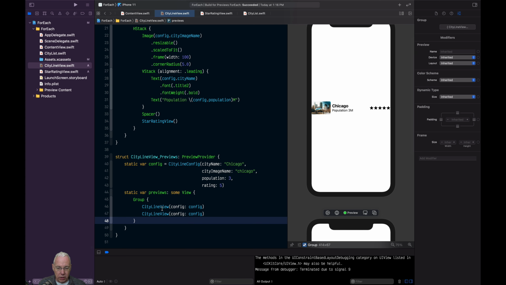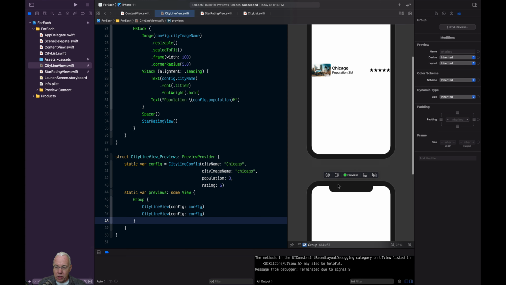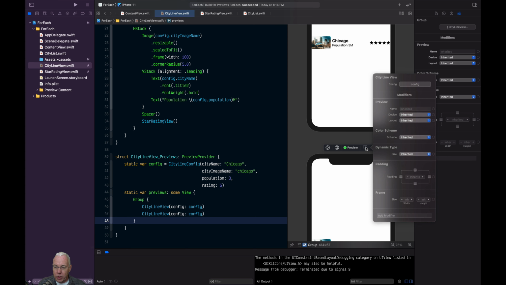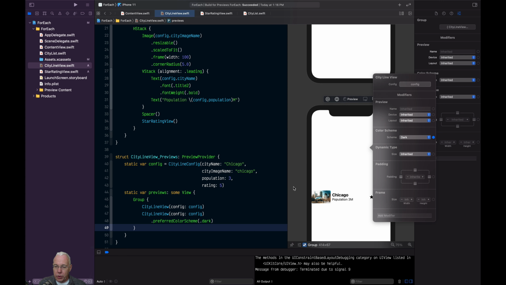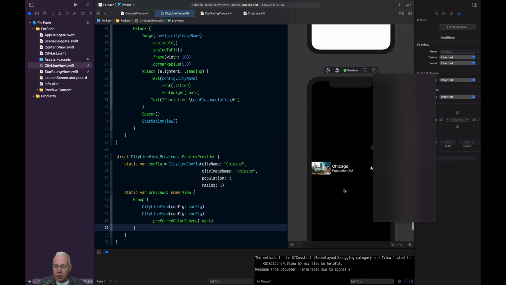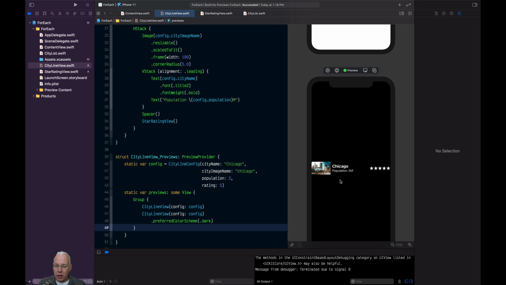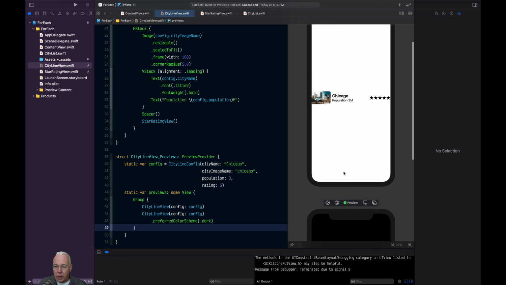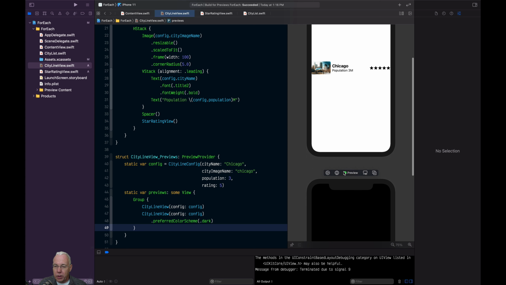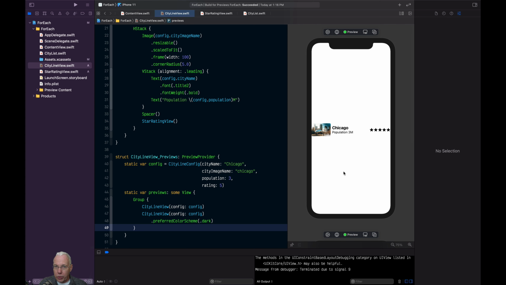Now, these are identical as it created 2 different city line views here. But this is the one that we want to, let's say, be in dark mode. So we can click on the configuration, click on the color scheme of dark, and what this will do is give us our view here in dark mode, and sure enough, there we are, we're set. And if we come over here, we can see how it modified the code. It put .preferredColorScheme of dark. And now we have them both light and dark. So any more changes that we do here, we can kind of see in both cases.